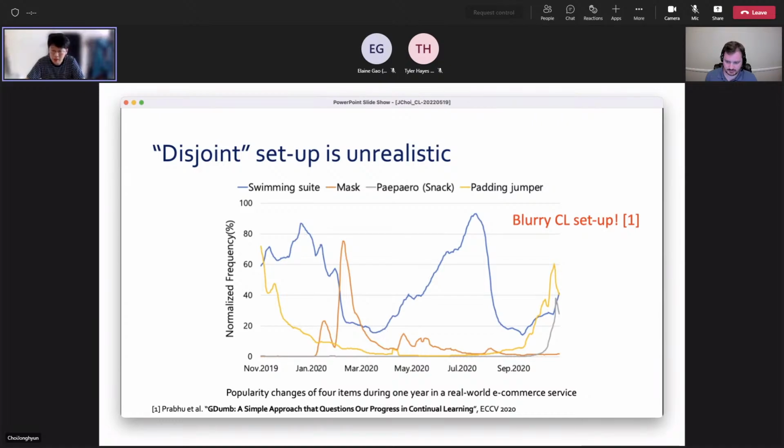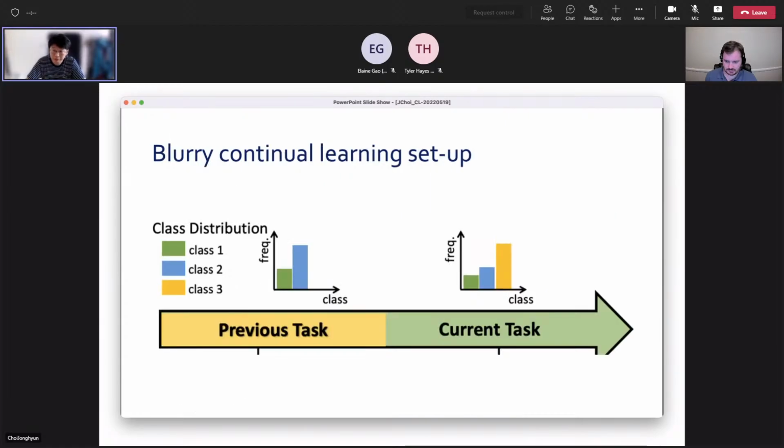As this Genome paper argues, we also advocate this blurry continual learning setup. I'm going to explain what blurry means here. The blurry continual learning setup is very realistic. It assumes tasks are given in this manner: as time goes by, in the previous task and the current task, you can observe many classes over and over again, but their distribution will be different.